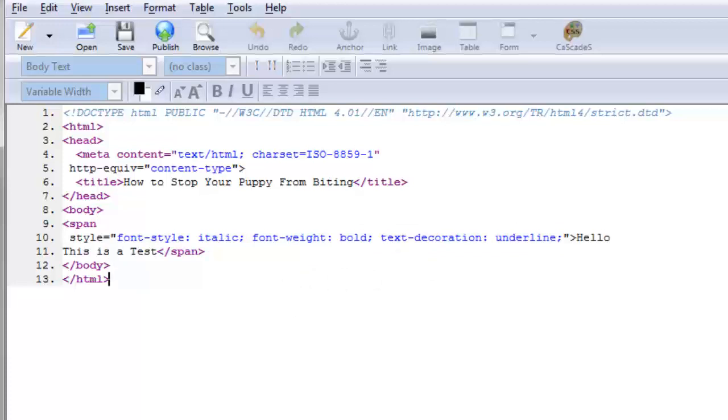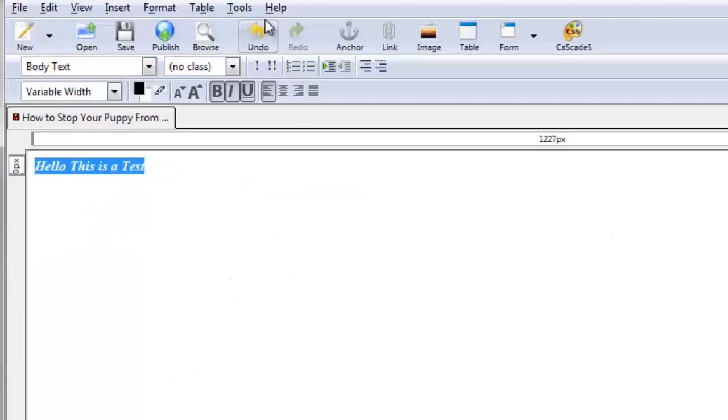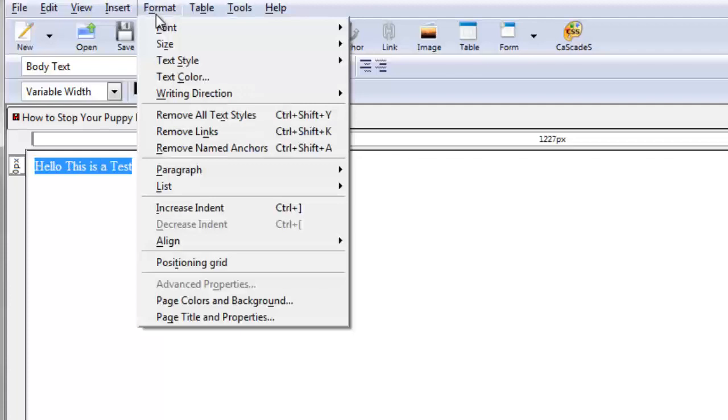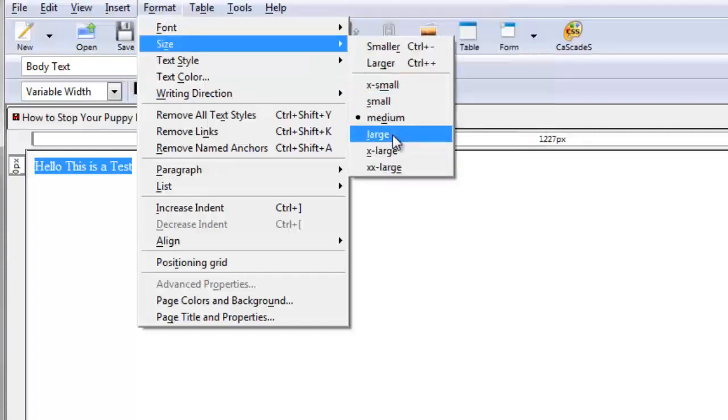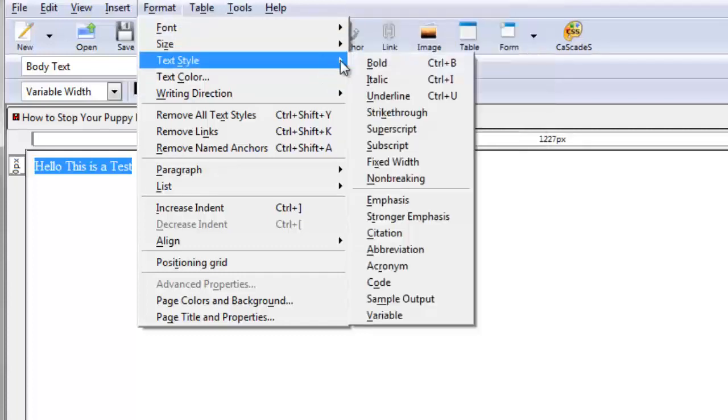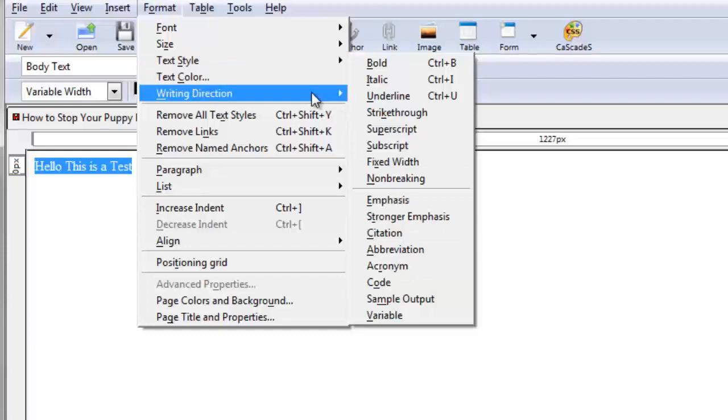There's a lot of different formatting if you want to learn. So if we uncheck all of these and you go up to the top and click on format, you can see that Composer gives you a lot more options such as font, different types of font, you have sizes, different types of sizes, you have text style. So besides bold, italicize, and underline, you have strike through, superscript, subscript, fixed width, and other types of text styles. But the majority of the time, you're going to use these three. You're rarely going to use all of these other ones. So that's why I wanted to show you this.